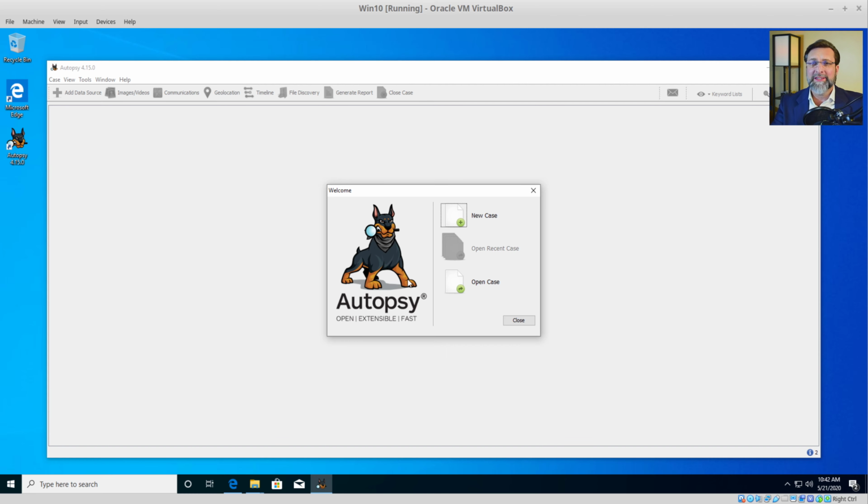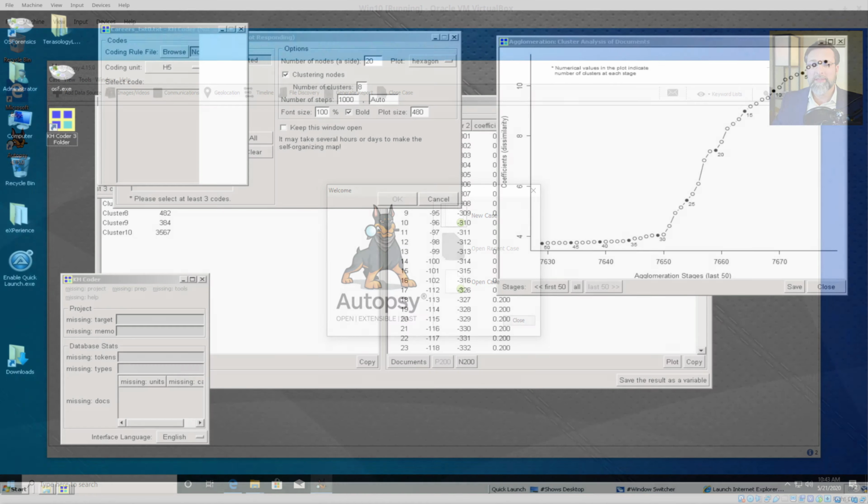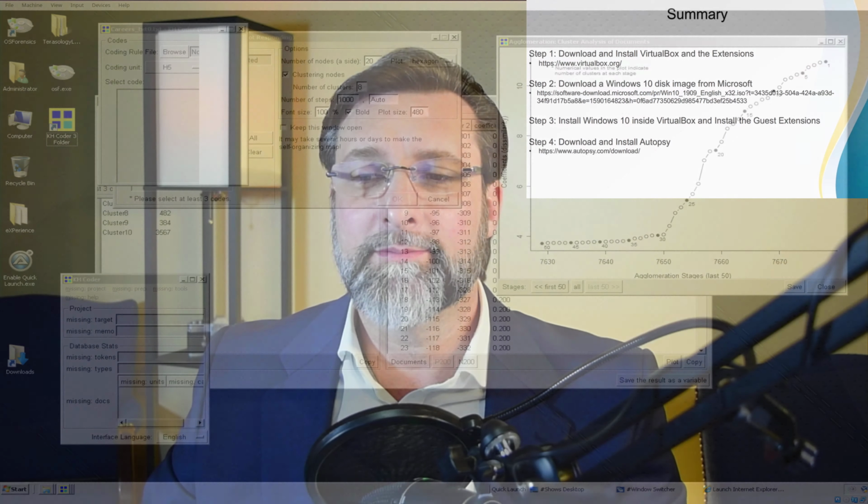I hope that this has been helpful. So a quick summary of what we've accomplished today. So we've got our quick summary. We downloaded and installed VirtualBox and its extensions. Don't forget to get the extensions with that too.